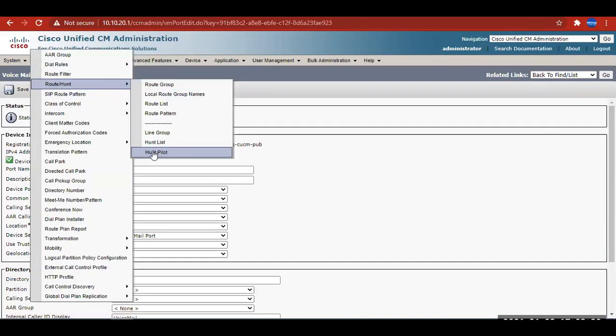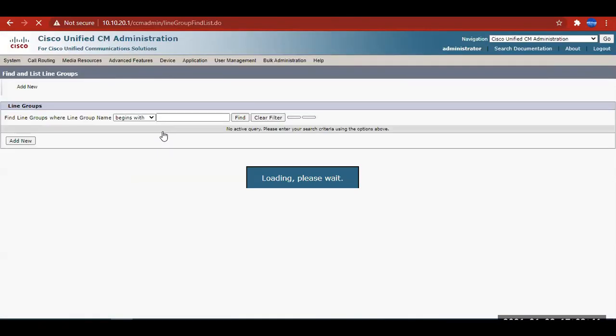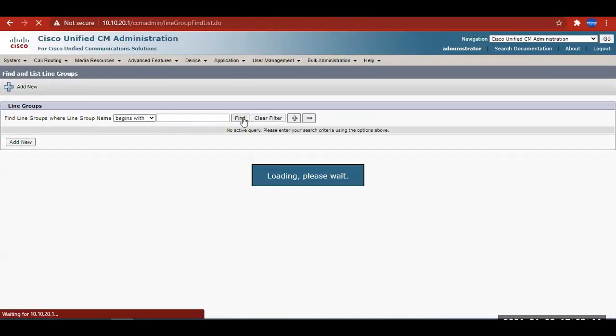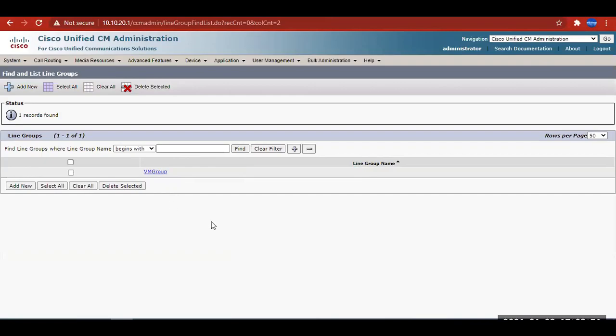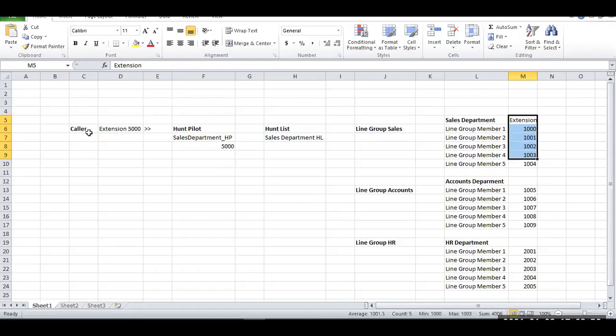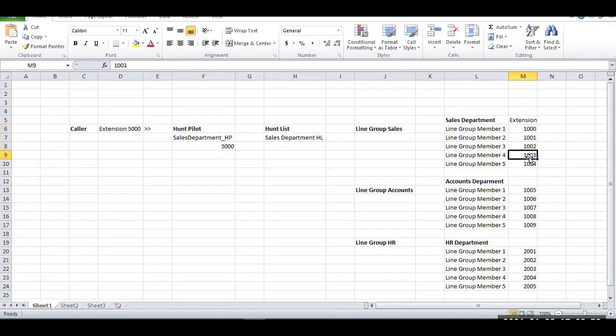So similarly, we can configure our other hunt pilot, hunt list, and line group, and we can pretty much go from there, right? I have discussed the auto attendant configuration in detail in my Unity Connection voicemail course. I would advise people to get into the detail. This is quite relevant for that particular topic.